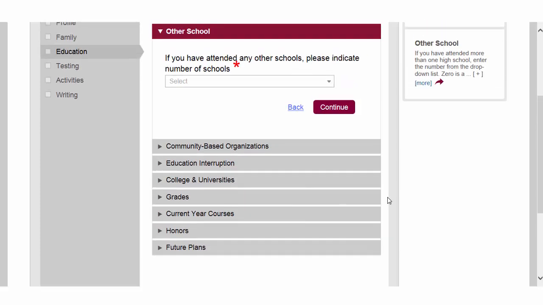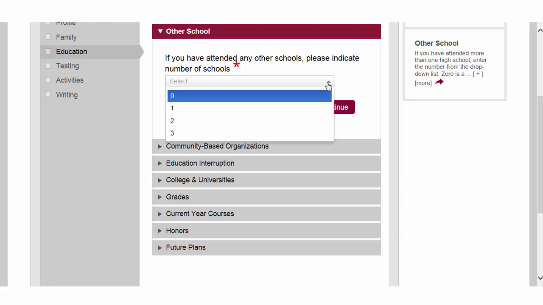That's okay. And the next section is if you've attended any other school. So if you transferred in at some point in high school, or if you are attending another school at the same time, you can indicate if you are doing so, and you'll be asked to provide information about that particular school.